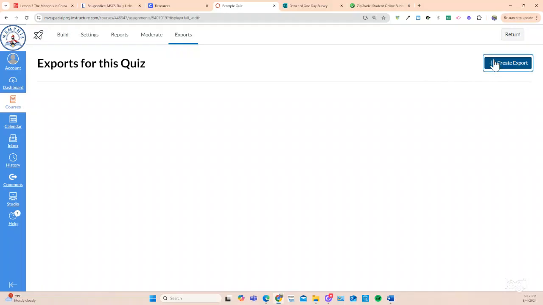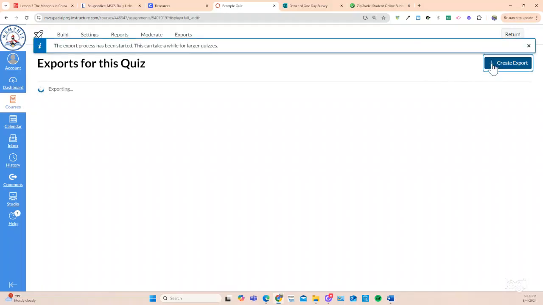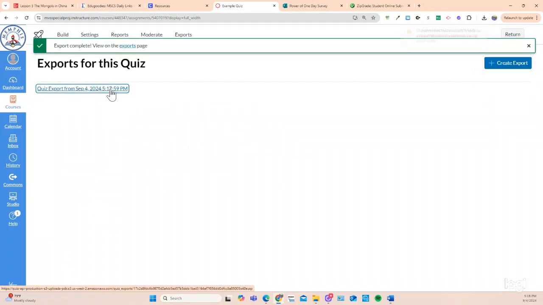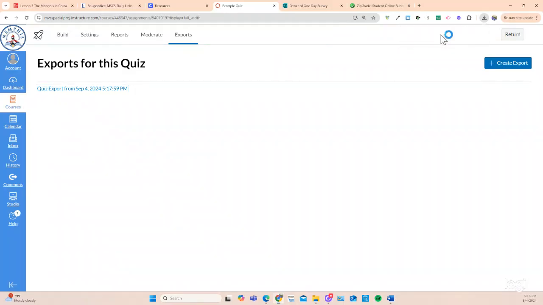Exports. I guess you can export. I don't know what that means. Export from, I guess you can export it to a spreadsheet. Let's see what that looks like. File folder. Anyway, I don't use that.